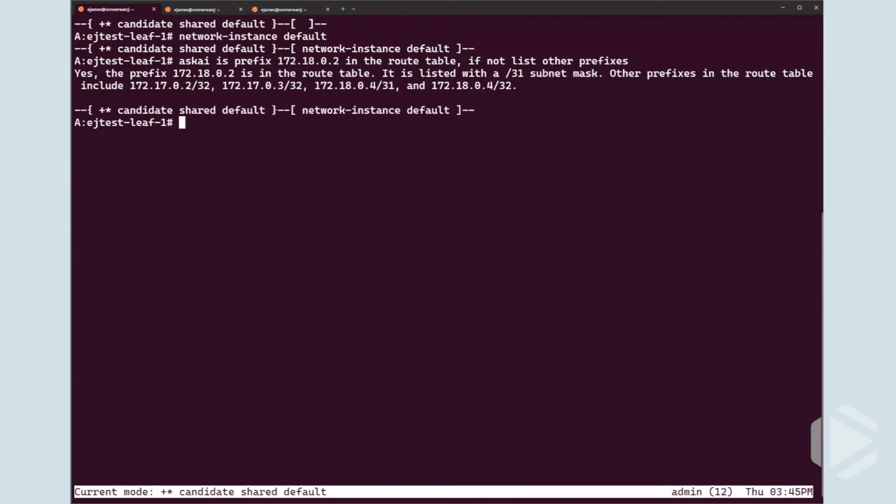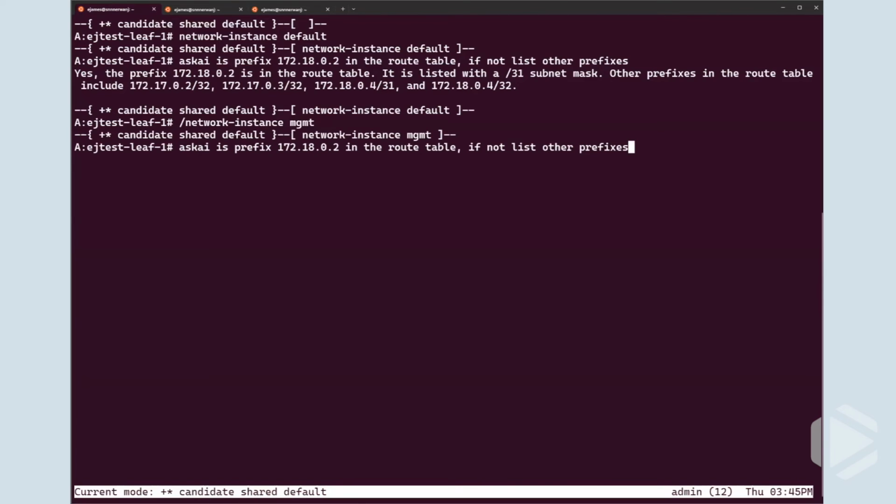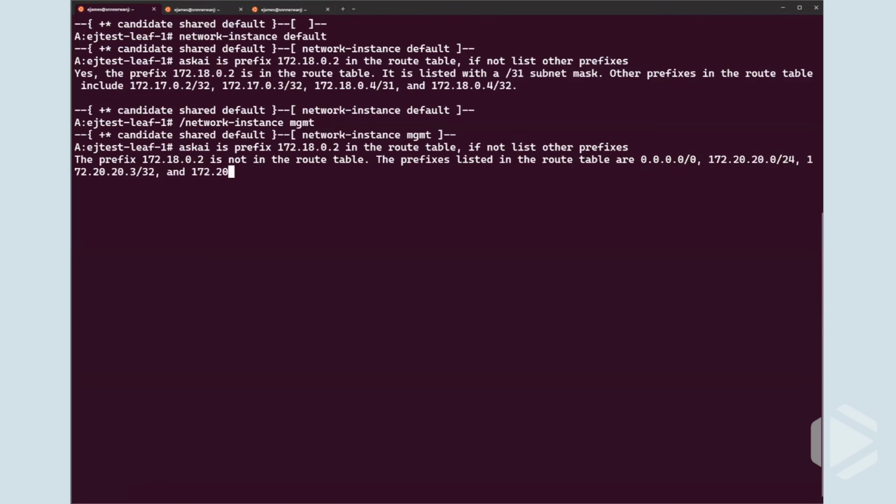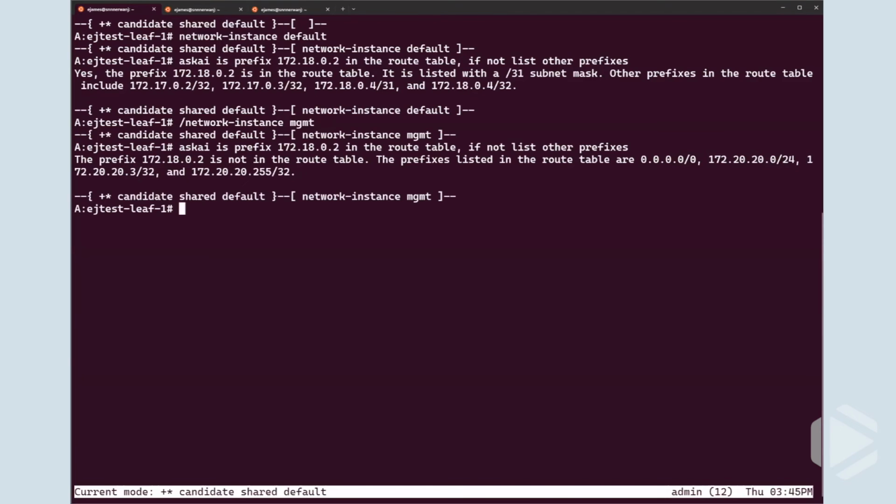But if I switch context in the CLI, so if I now jump to the management network instance, a completely different route table, different network instance, and I just press up and ask it the identical question, nothing's changed. Now it's aware that I'm in the network instance management, and it's telling me that it's not in the route table, because sure enough, I know that prefix is in the default network instance, and it's not found in the management network instance.